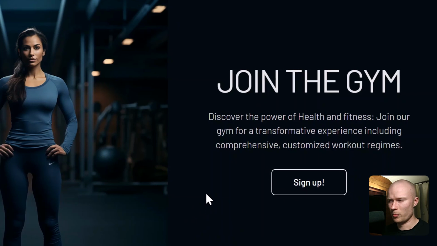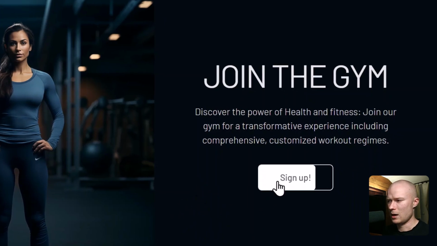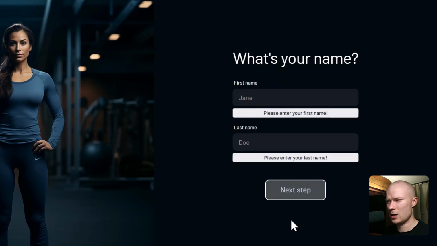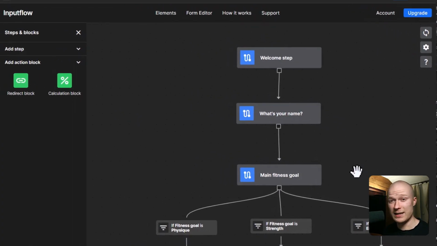If we take a look at the complete and final example, and click on sign up and then immediately try to go to the next step without filling out the first and the last name, you can see we cannot do that. There's this custom error element that shows up with a custom error message. So Inputflow, or the multi-step form, complains to the user, please enter your first name and please enter your last name. And this type of validation is really easy to set up with Inputflow, and I'm going to show you how you can do that.